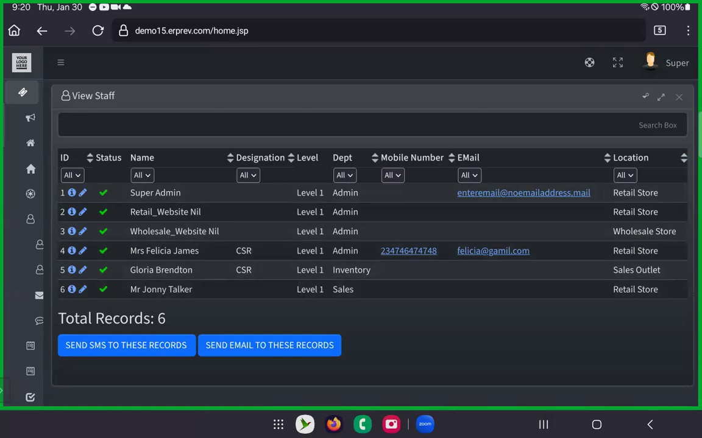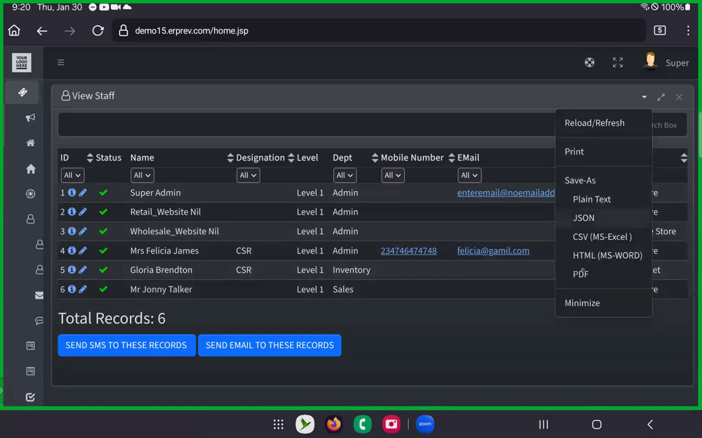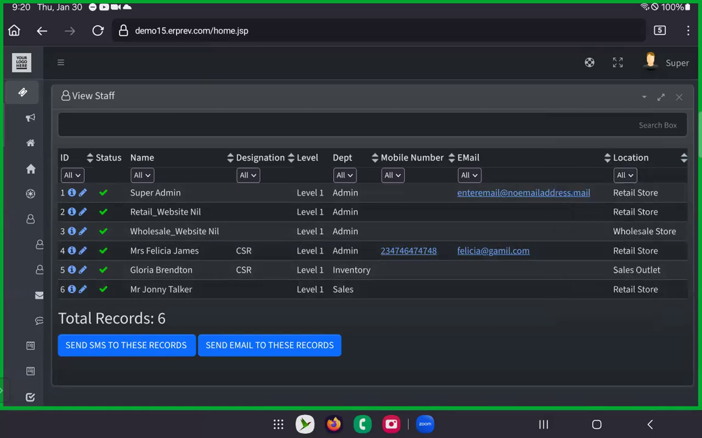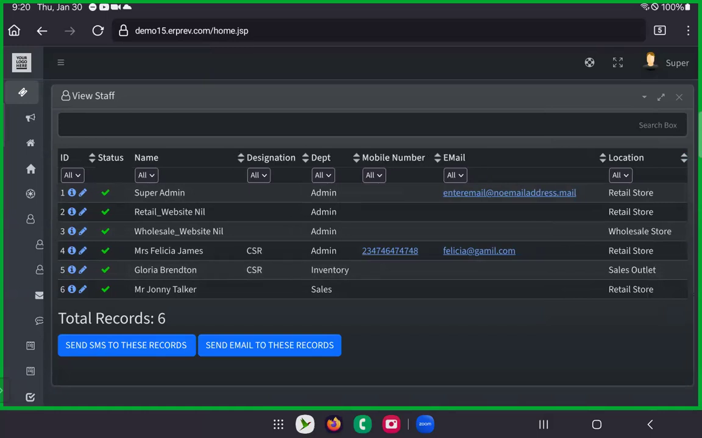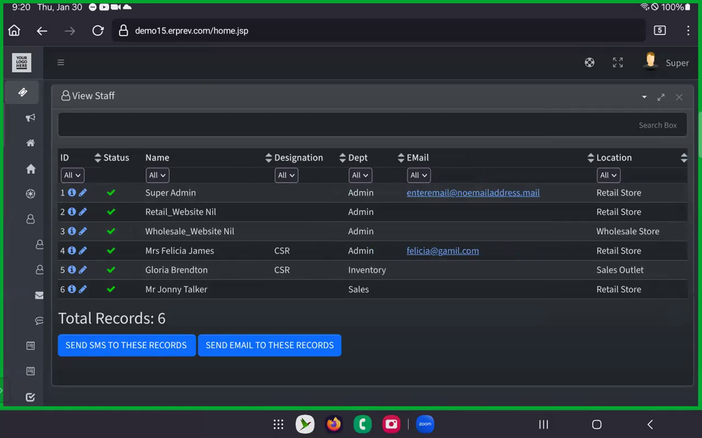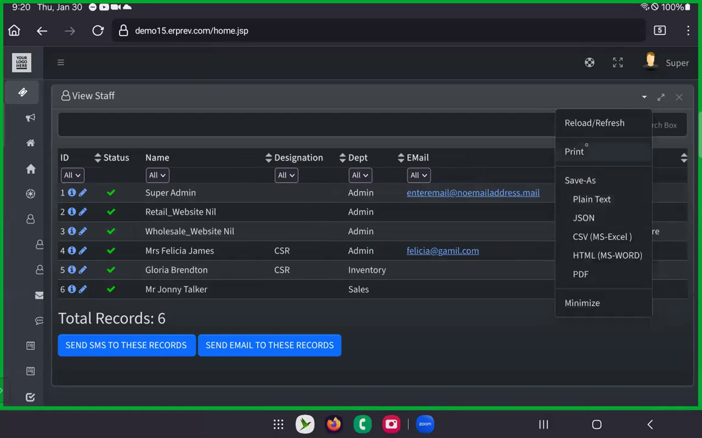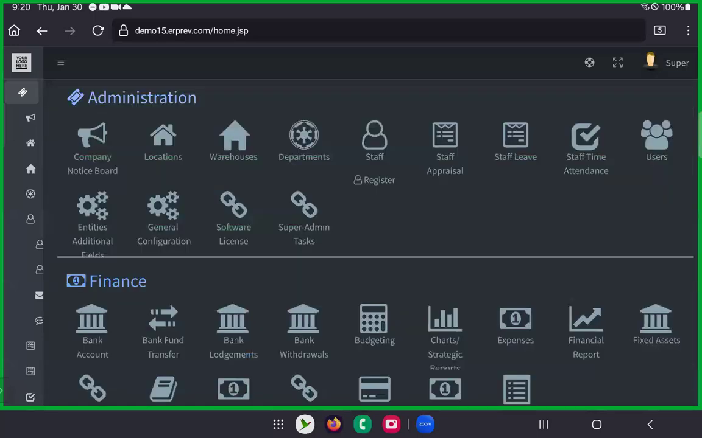If you want to print this, I can click here to print. If I don't want the mobile number or the level field to appear, I just double click on it. That column will be hidden. I can go ahead and print or save as PDF or Excel and all of that. Okay. So the next thing now is to create a user account for that particular staff.